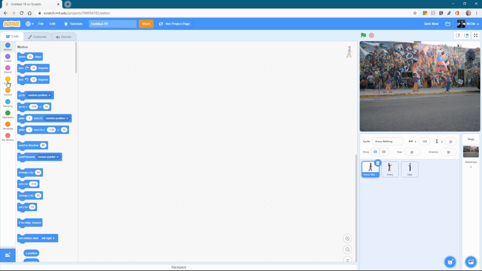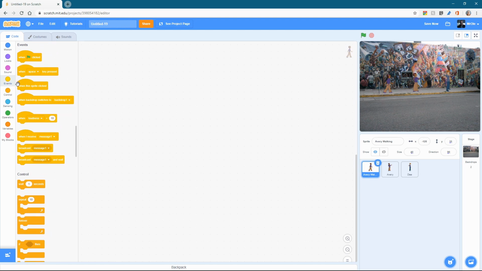We'll start with an event. Remember, an event tells us when something should happen. Whatever we attach to the event is going to happen when, for example, the green flag is clicked. Now, when I click it, obviously nothing happens because nothing is attached over there.